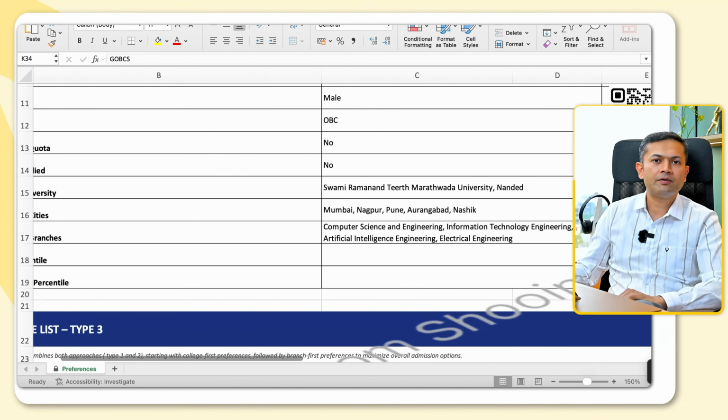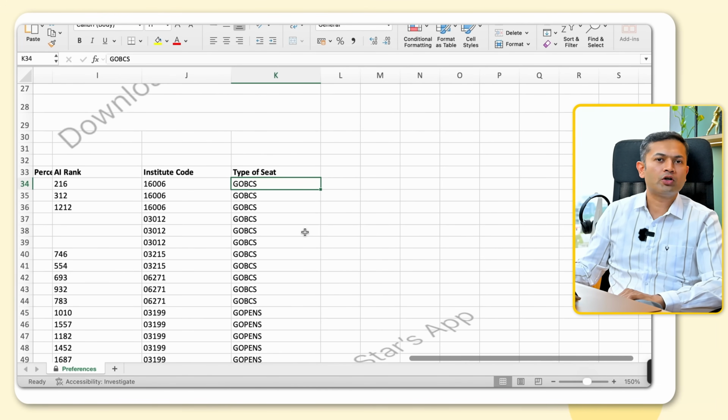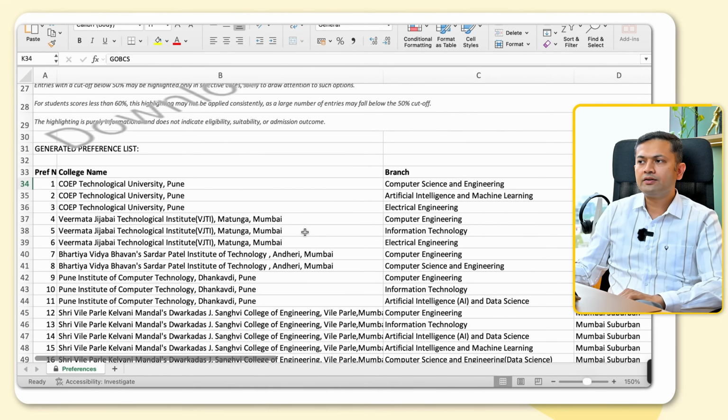But in the next example which we will look at, we'll have the JEE score more than the CET score. In that case, the seat type allotted would be AI and not of the reserved category. Fine. So now this is type 3.